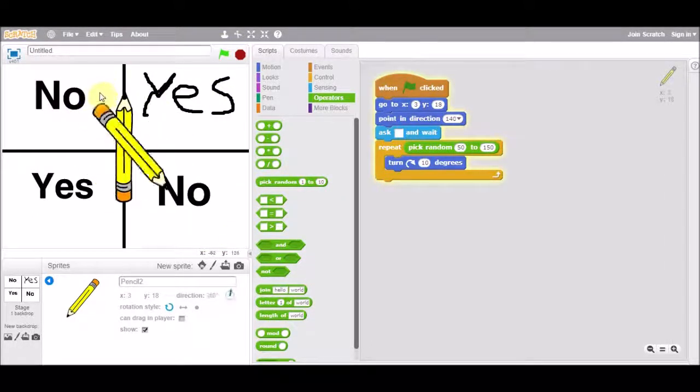So it stopped up here that time. This time it stopped over here. So it is actually properly random. So that is the game, basically.